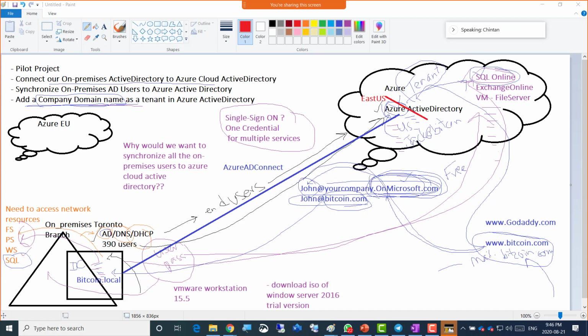Yeah, so my question is that we have a file server and domain controller in East US, and one user is in East US, another user in Europe somewhere. So the Europe user has to connect to the file server. There is no online service. So they have to come directly to East US, or is there any other way they can connect?